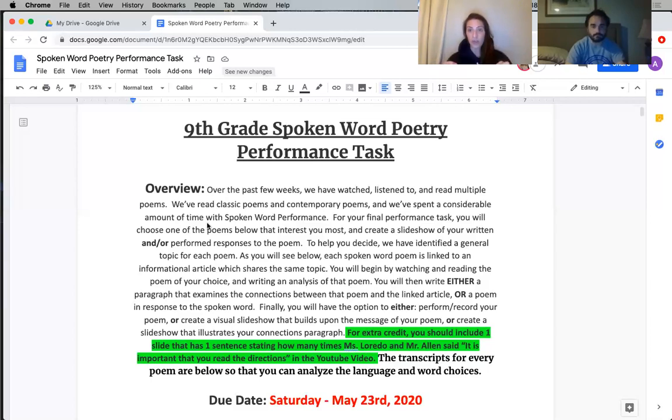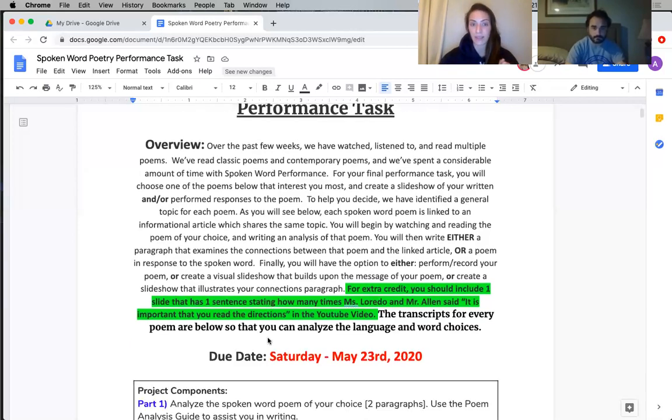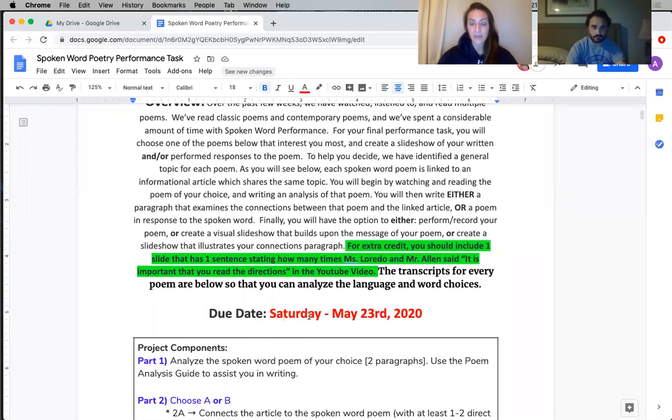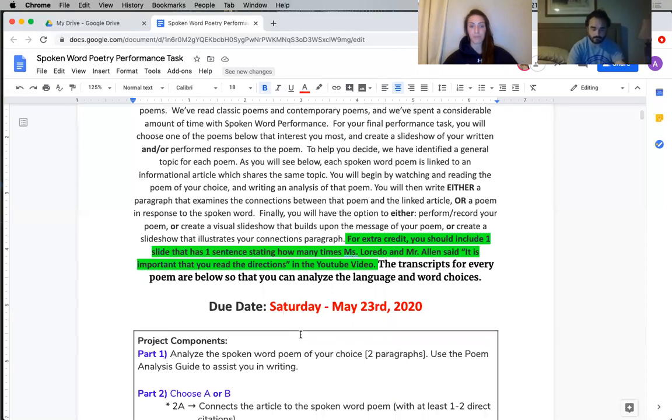All the transcripts for all these spoken word poems are in this document. All you have to do is scroll down to the bottom of the document. We're going to get there, okay? The due date is Saturday, May 23rd. So today is Monday, May 18th. You have Monday, Tuesday, Wednesday, Thursday, Friday, and Saturday to complete this assignment, which should not take you that long, but we're giving you ample time.